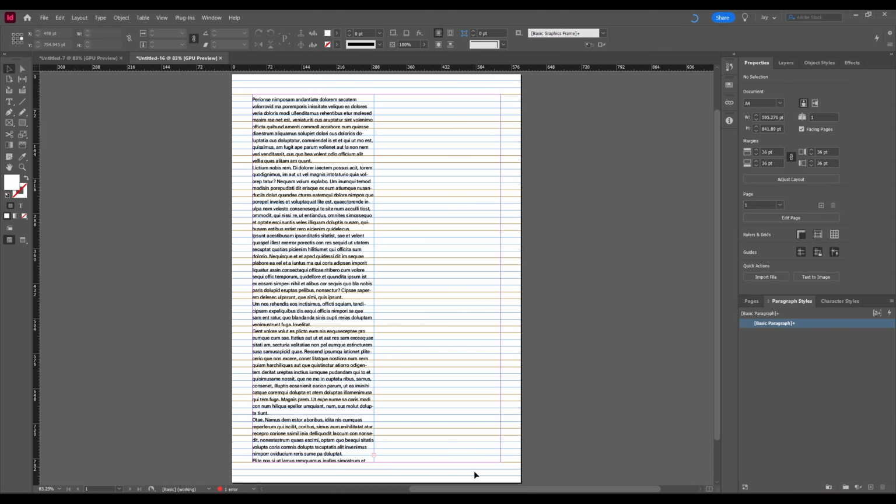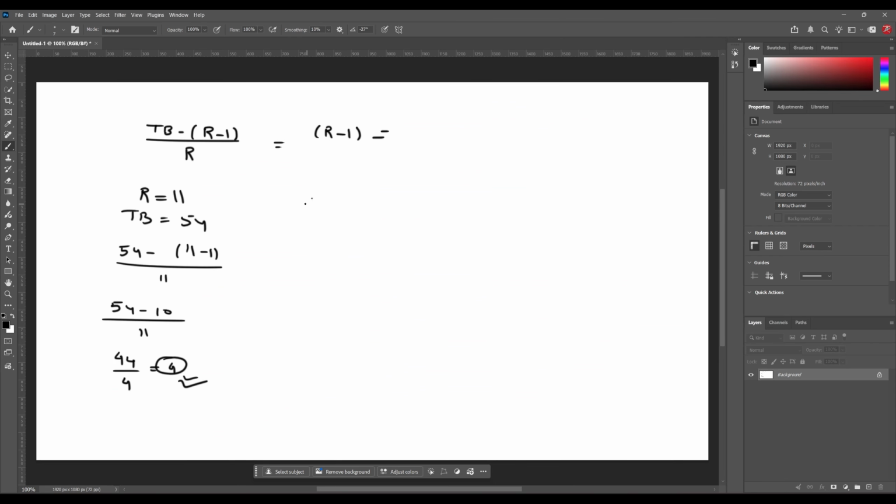Again, I'll go inside Photoshop and demonstrate with 5. R equals 5. This is also valid, as I showed you. So this is going to be 54 minus (5 minus 1), divided by 5. This is going to be 49, right? No, not 49, I'm sorry. This is going to be 50 divided by 5, so this is going to be 10. That means we will have 10 baselines per row.